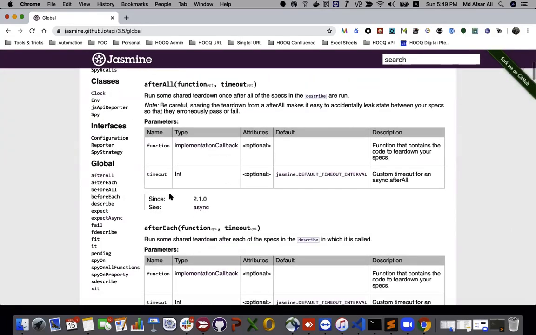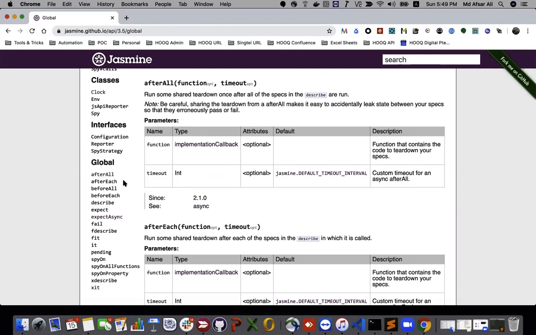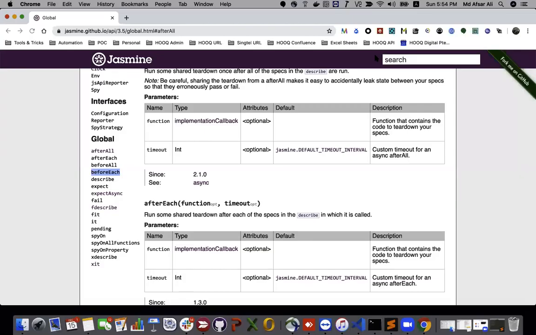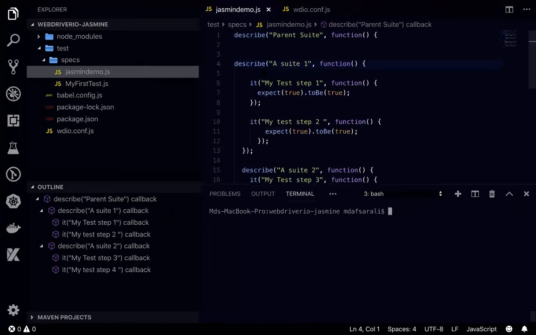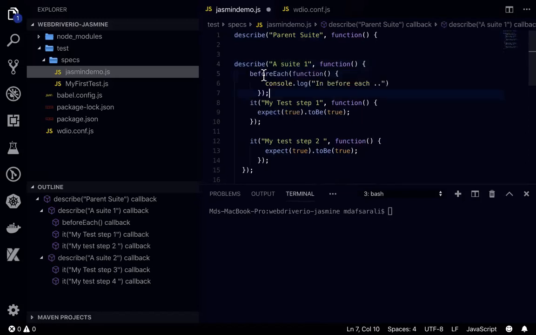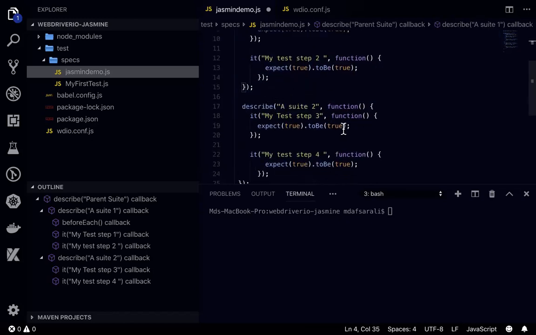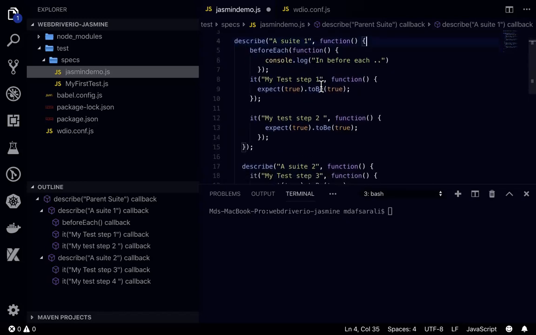All right. So there are something called after all, after each, before all. Those are the hooks that we'll be using in our test. Okay. So let's see an example. Let's use the before each for this example first. I'll go to the describe in suite one and just put beforeEach. I'm saying here in before each within suite one. I haven't written it in suite two. So let's see how it behaves.